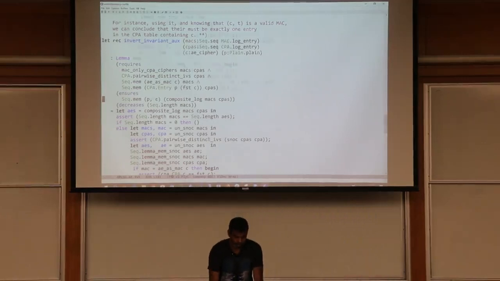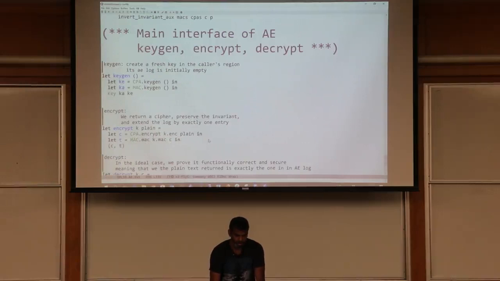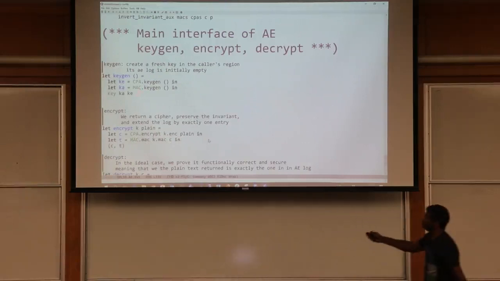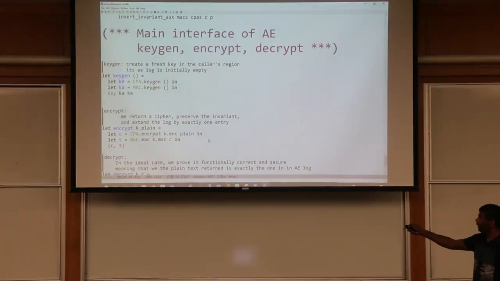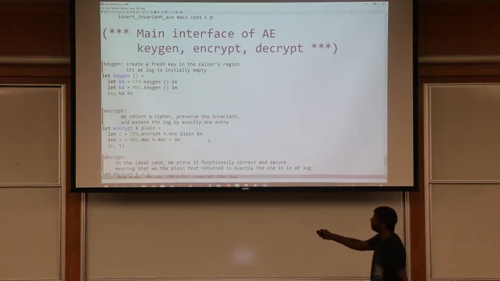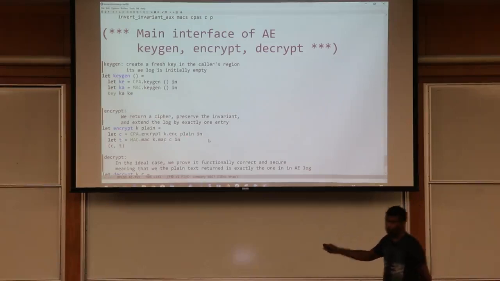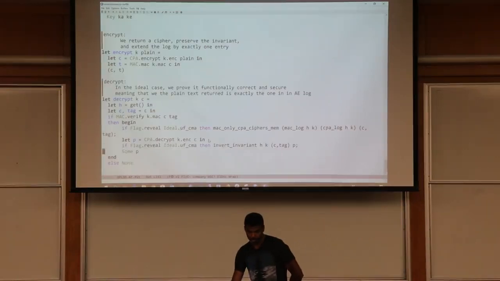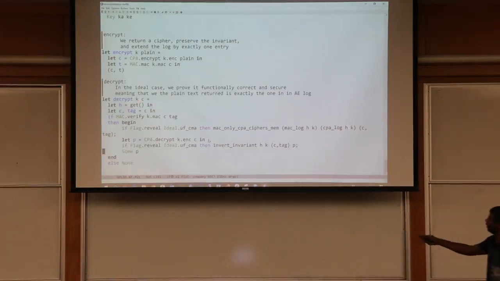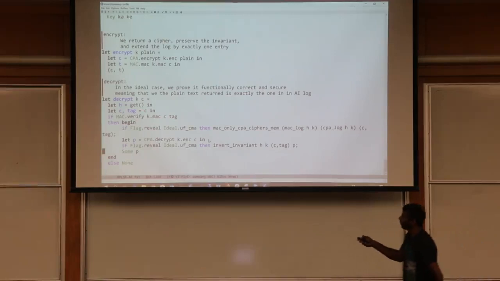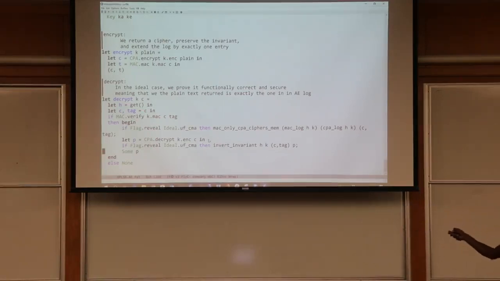Once you do, here's the composite construction, which turns out to be really simple. To generate an AE key, I generate a CPA key and a MAC key. That's it. To encrypt, I do a CPA encryption, and then I MAC the ciphertext, returning the pair. To decrypt, I decompose the ciphertext into a ciphertext and a tag, and I verify the tag. I left two extra lines in here. I could have polished them away, but I left them in for a reason.